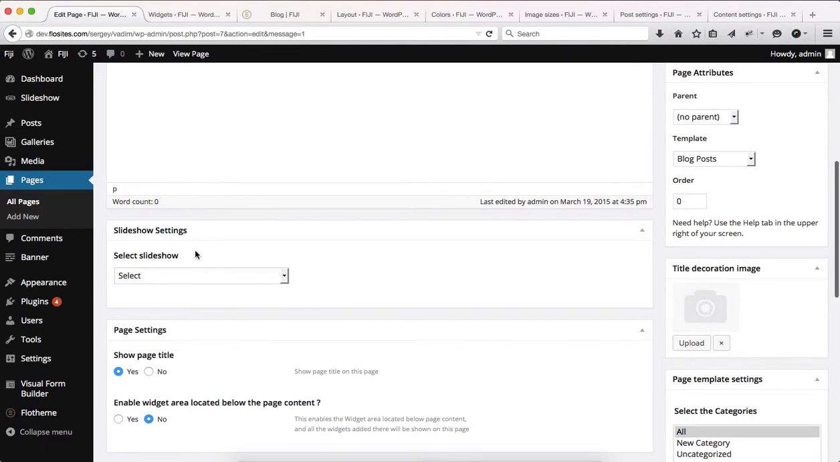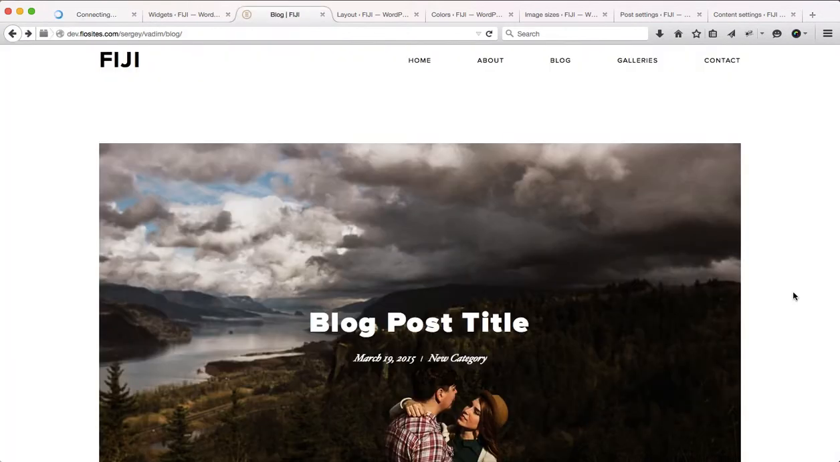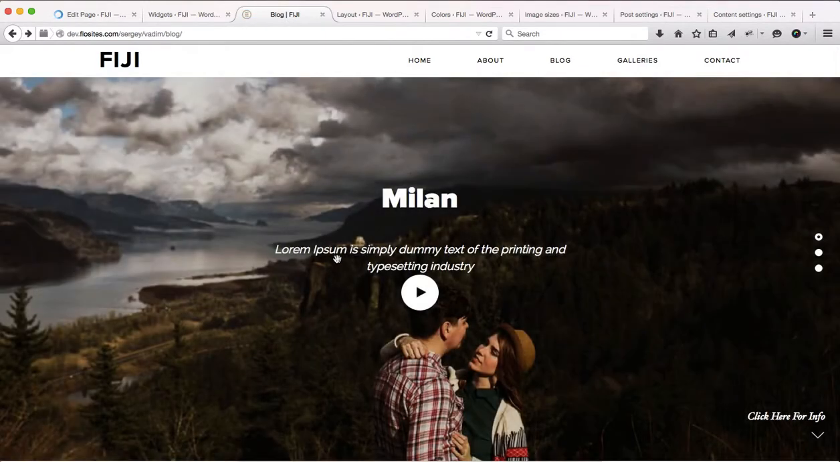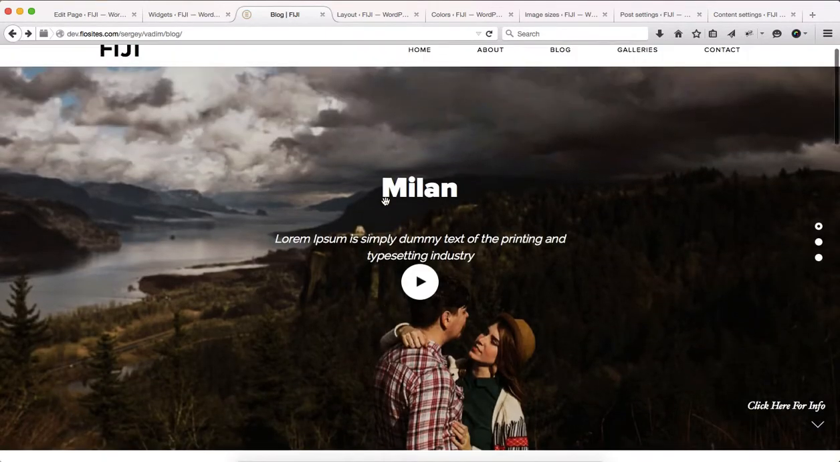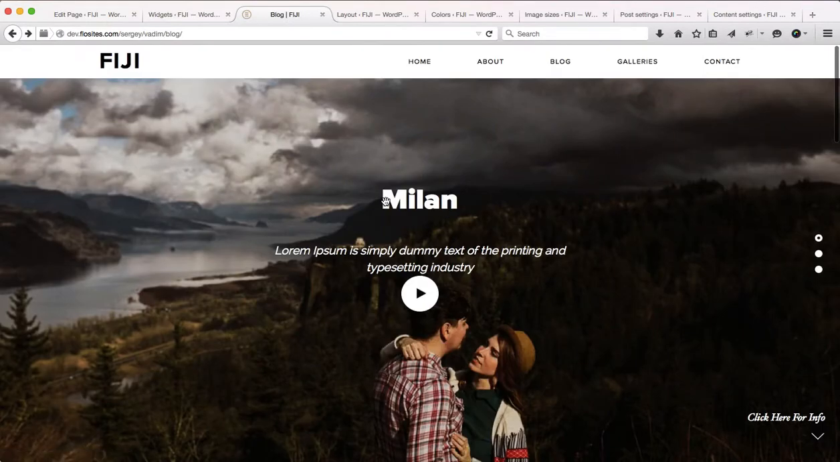Then we'll also have this slideshow settings option. You can technically add a slideshow to your blog page. So if we go ahead and select homepage slider, we'll go ahead and click on update over here, refresh the following page, and you will see that we do have the following slider, which is also featured on our homepage, and then we have our blog content.